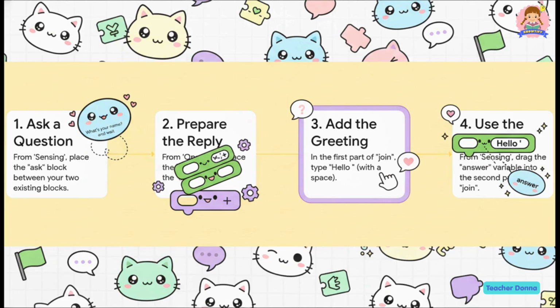Okay, last step. Go back to the sensing blocks. See that little oval block called answer? That's where the computer stores whatever you type. Drag that answer block into the second slot of our join block.